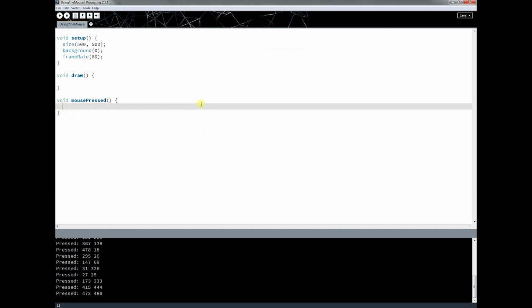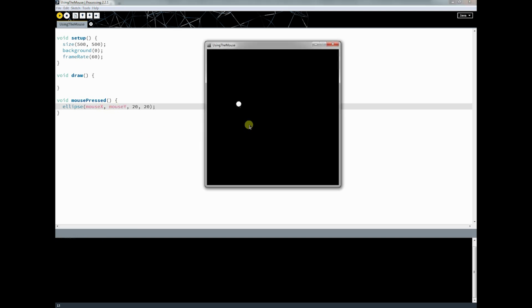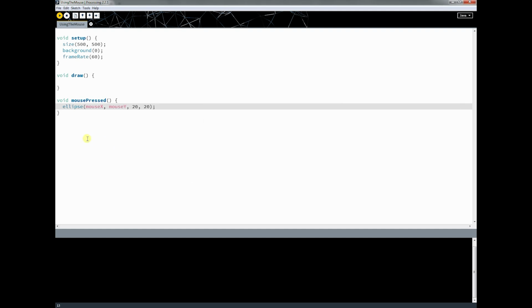Let's go ahead and draw an ellipse. So I'm going to say ellipse, and instead of using numbers, I'm going to use mouse X and mouse Y. And then I'm going to do 20 by 20. So what is this doing? Well, it's pretty much doing everything we've been doing so far. It's just going to draw an ellipse, but it's going to draw it with the center at mouse X and mouse Y. So I run this and I get an ellipse, just like this. Alright, looks pretty good.